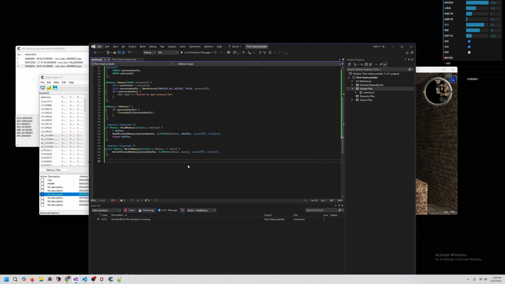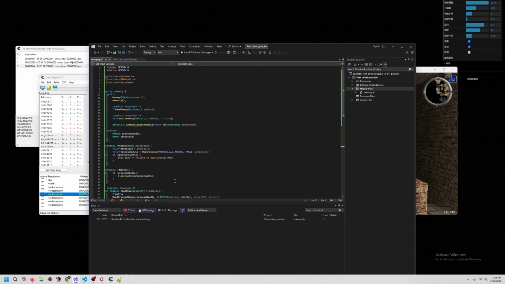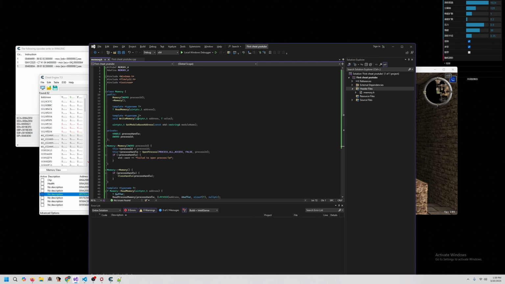Cool. So after we have our read and write memory function, we want to do our get module base address function. Okay, so basically what this function does is it gets the base address. So all we're doing is we're passing through the process and handle of it, and then we're iterating through all the modules in that process, right? To do that, we're just creating a snapshot of all of it, then we're iterating through all of it, and if we find the base address, then we just return it as a uintptr_t, as you can see here. Now, that's pretty much it for our memory.h function. Oh, you just want to put the endif. Pretty cool. So that's how the memory function's done.